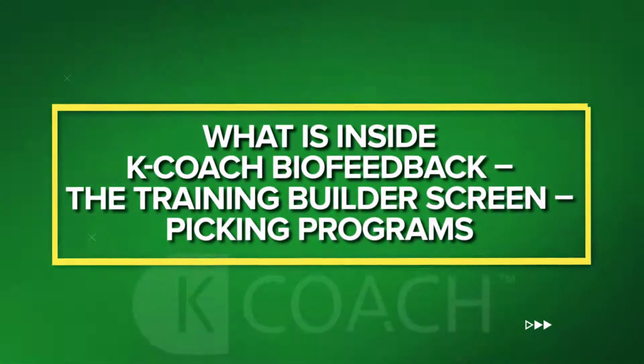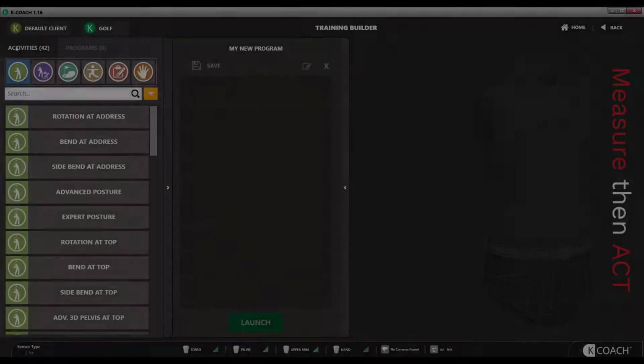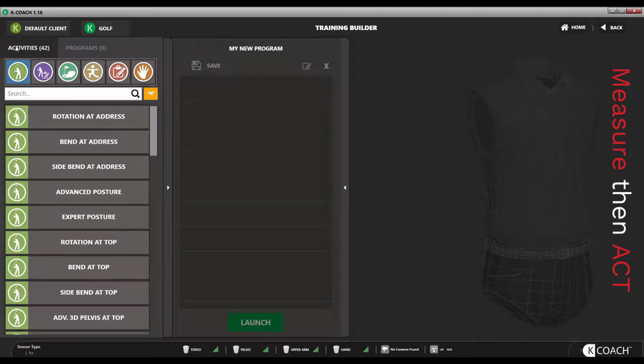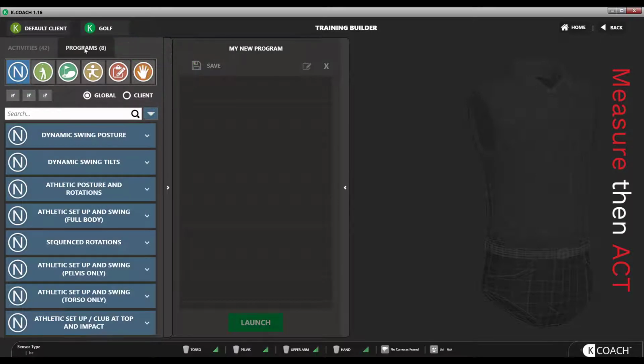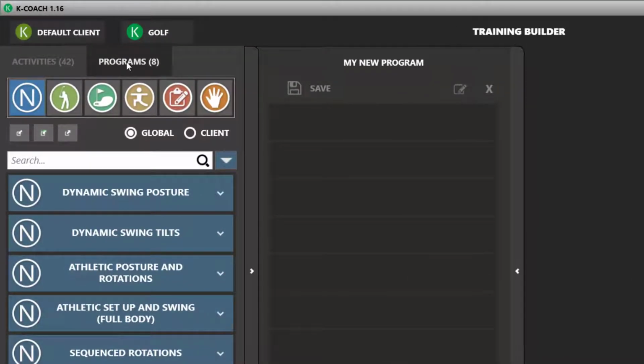What is inside K-Coach Biofeedback? The Training Builder screen, picking programs. If you click on the word Programs, you bring up six icons. By clicking on an icon, you'll display a list of programs for various topics you can use to train players. By clicking each, you get a different group of programs from which you can choose to train. Click the blue N icon on the left to train a series of dynamic programs.